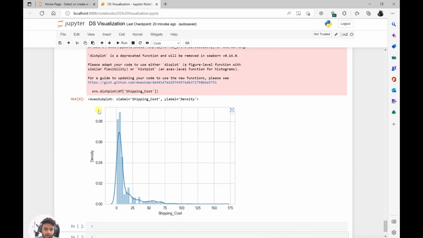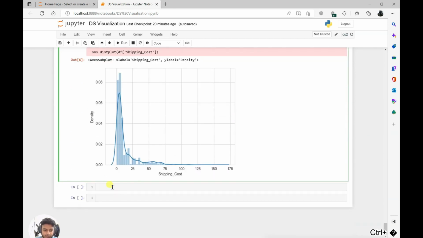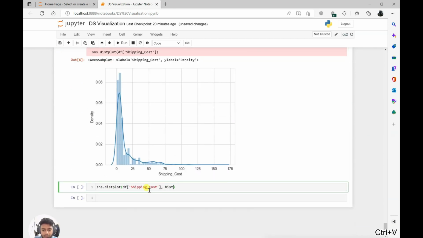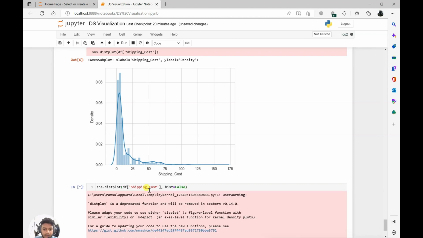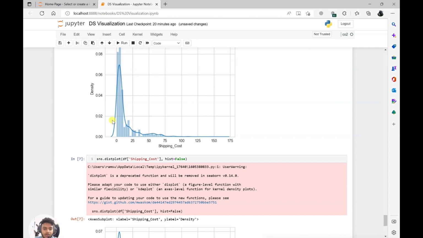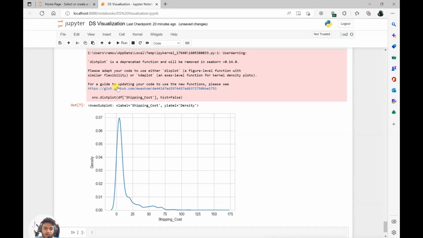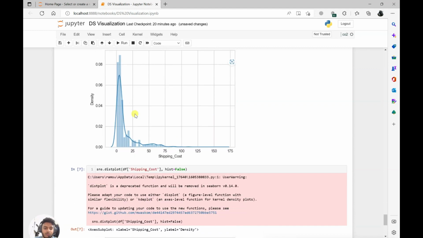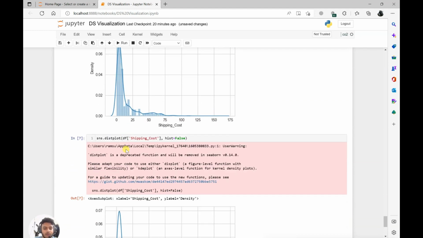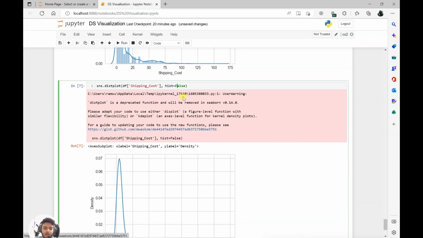Let's say you want to skip the bars from the distribution plot. What you will do is copy this and make hist equal to false, because you just want to see the curve that we see here in dark blue. This is how you work with distplot, because you can make customizations here. If you don't want to see the bars, you can do it by using hist equal to false.